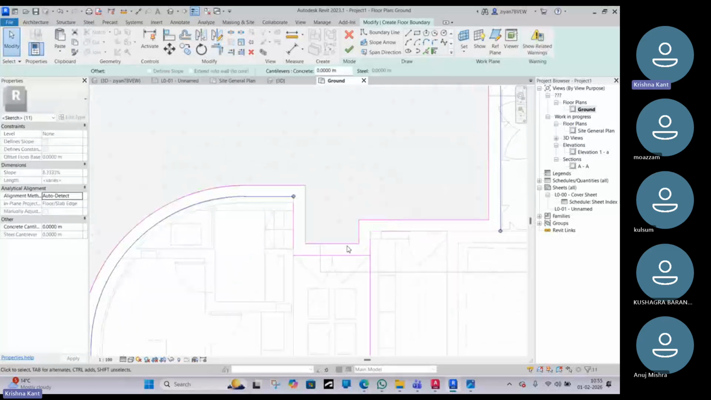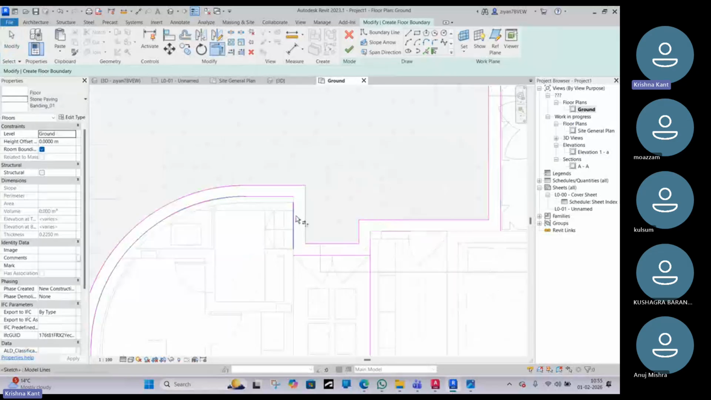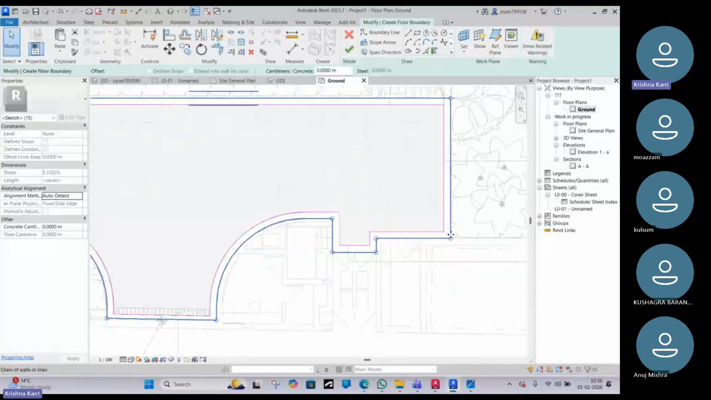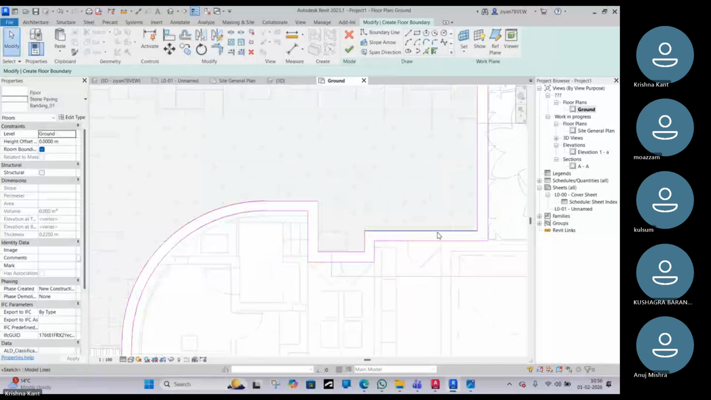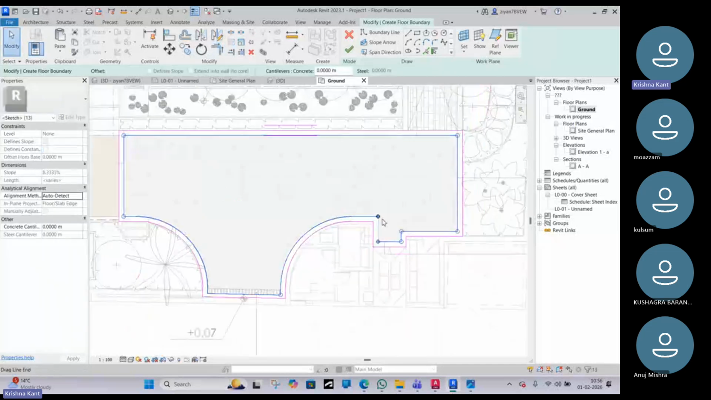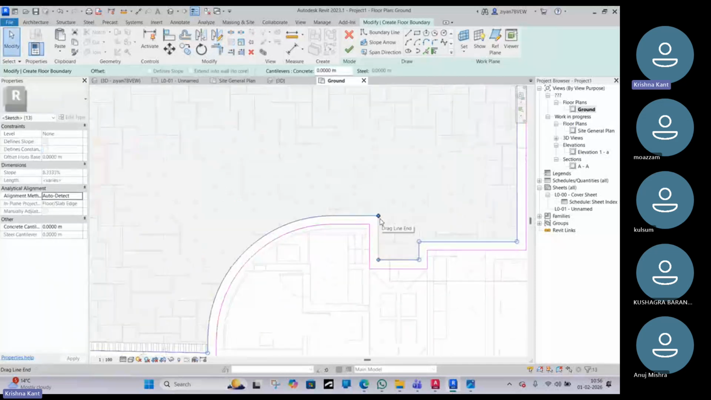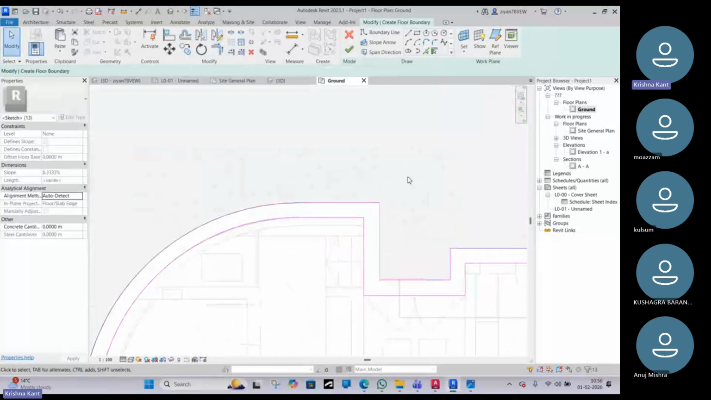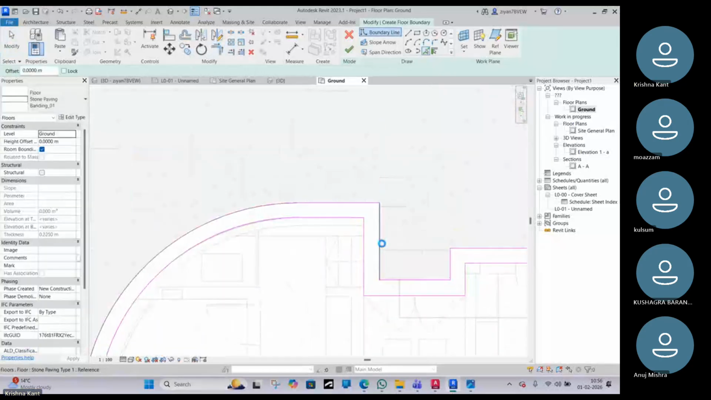When you press Tab, you will find out where exactly our lines are not connected. So make sure to press Tab after a certain time so that you will find out which lines are broken or which lines are connected. See here, two big dots are coming because there is no line in between.